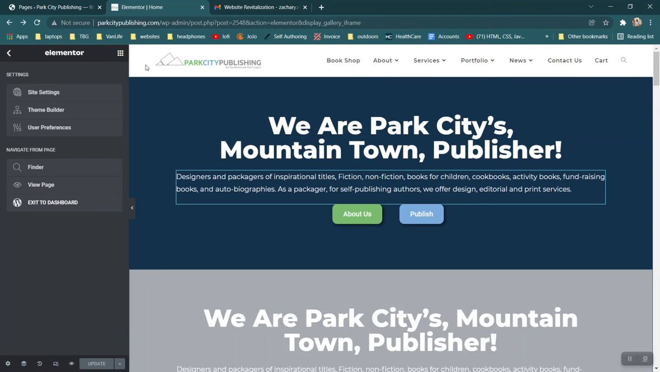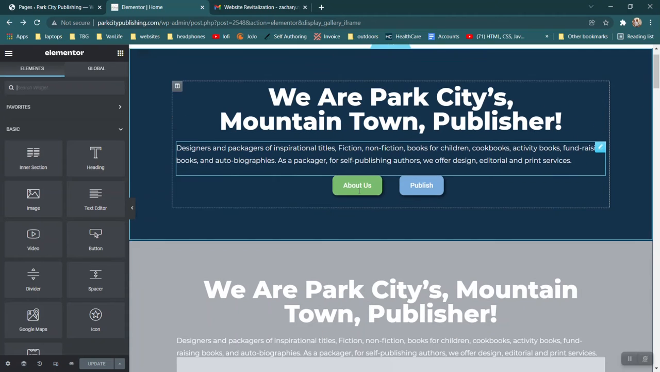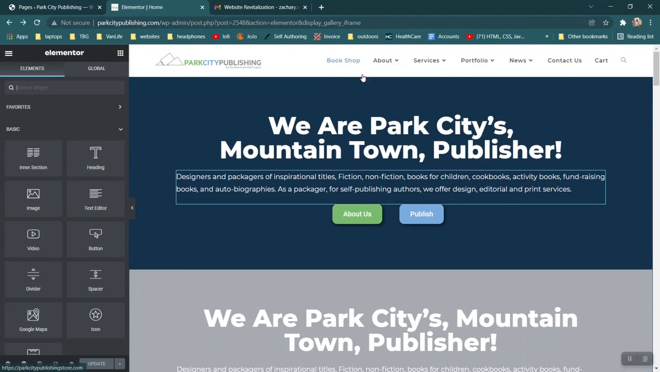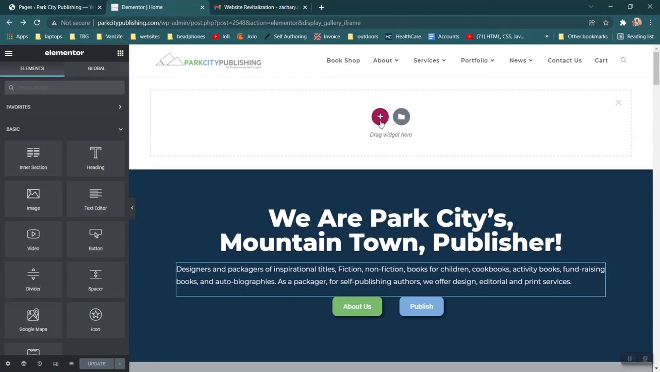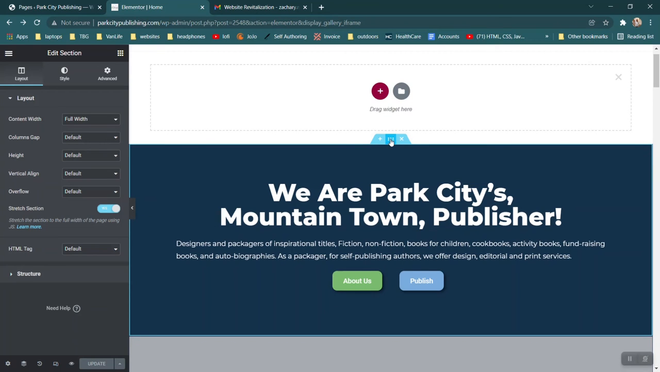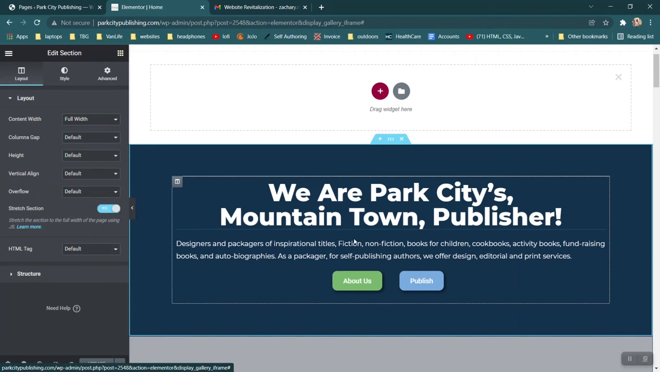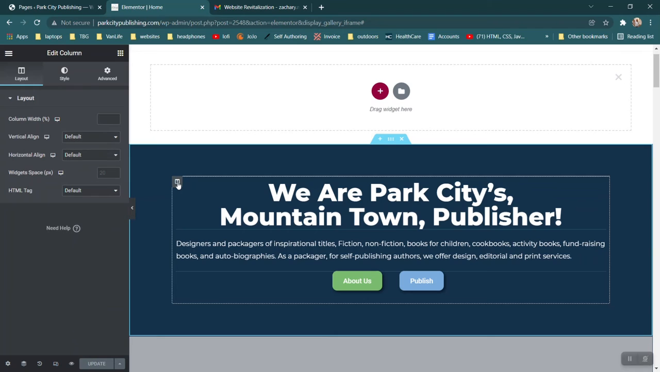It's pretty easy to edit stuff. They're all chunked out into sections. You see when I hover over it, these three little dots come up at the top. You can delete, you can add a section above, or you can just edit the one that exists. So in the section, I click this, you notice that layout, style, and advanced options appear over here. Inside are columns, same idea, layout, style, and advanced.